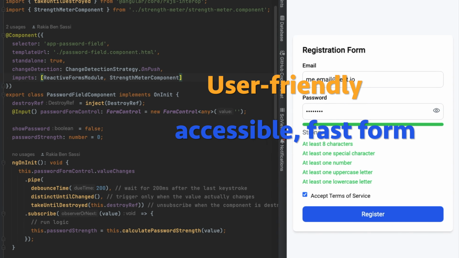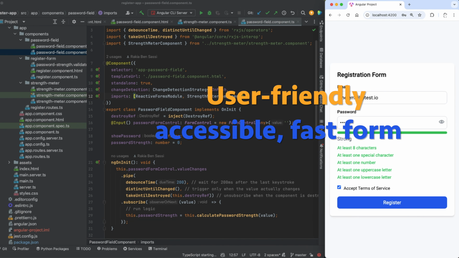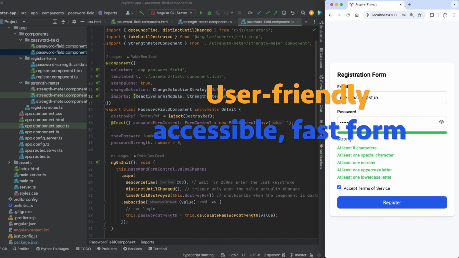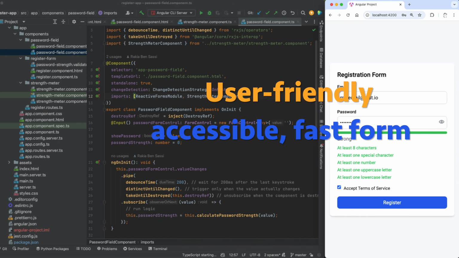So that's it. A user-friendly, accessible, and fast registration form. Hopefully this inspires you to think more deeply about the forms you build.